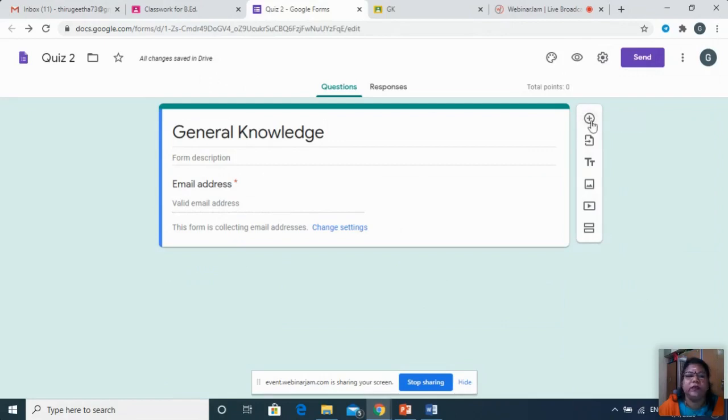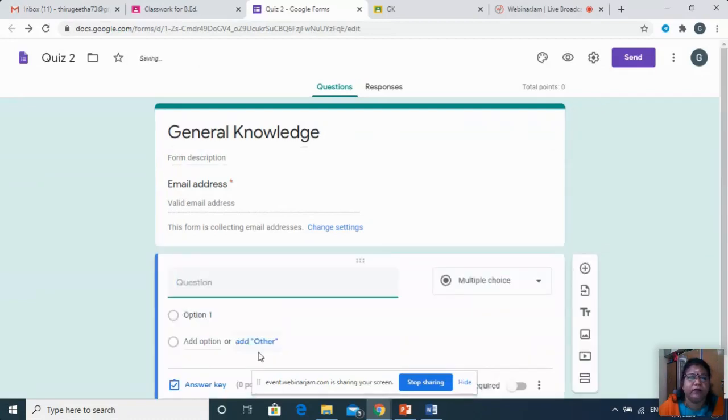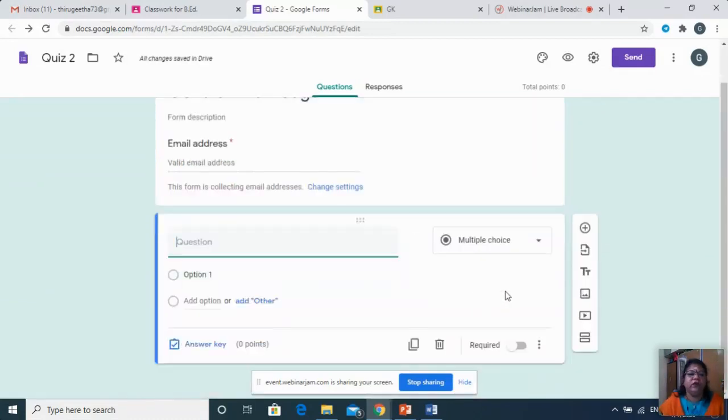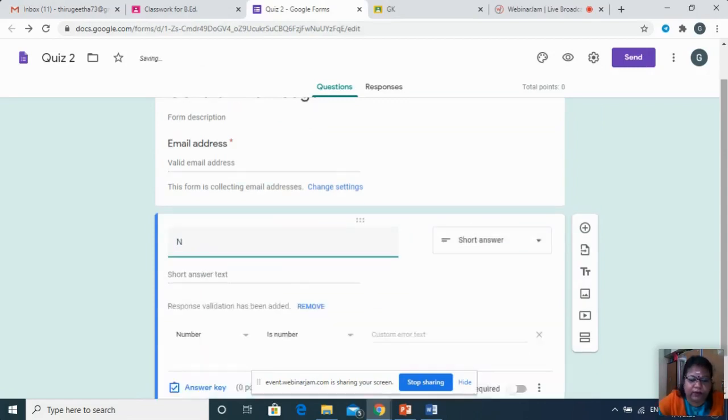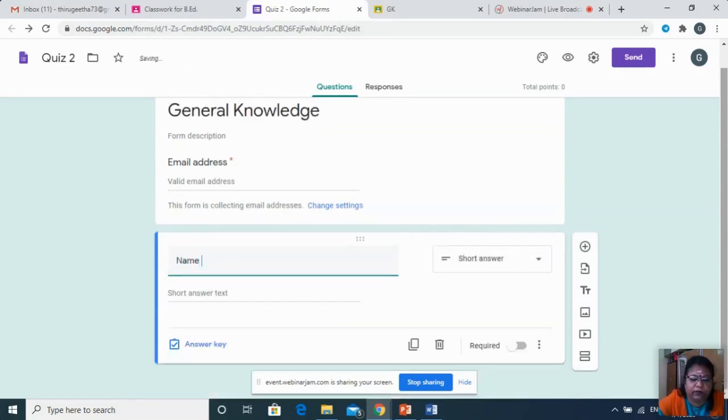This is add question. So now you should not need only the email address. You should also know the name of the student. So you can add here. One more information we are supposed to get from the students might be name of the student. So I type here name of the student. Okay. So now I've typed the name of the students.